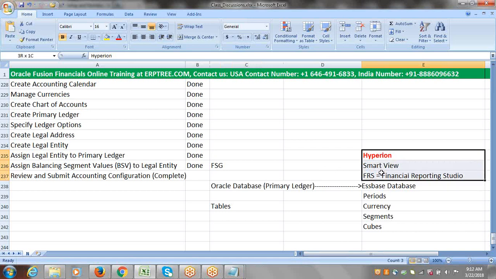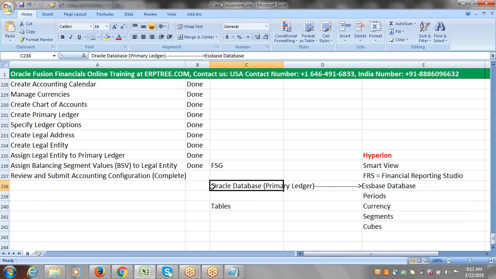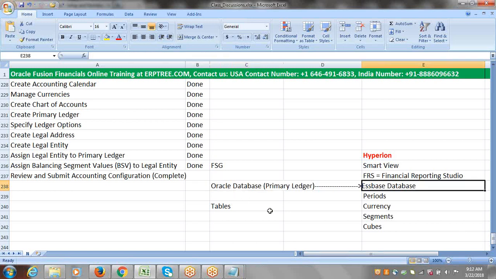If you want to use these Hyperion reporting capabilities, the data should be available in Essbase only, and that too in multi-dimensional cubes, not in tables. That is the reason Oracle built a solution. So whatever data is available in the Oracle database against your primary ledger automatically goes to the Essbase database whenever you post the journals.